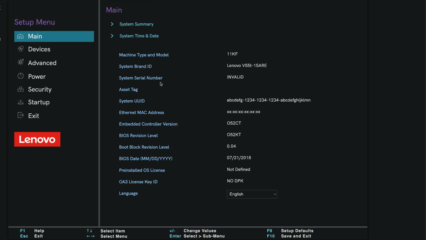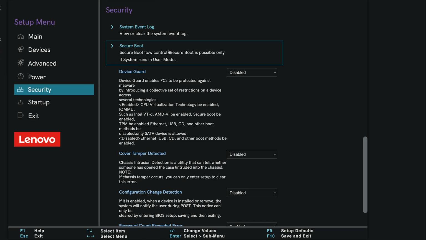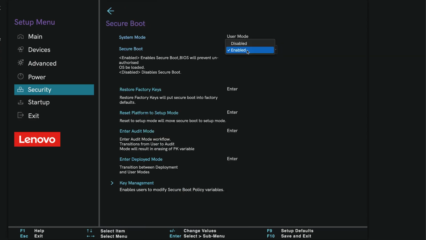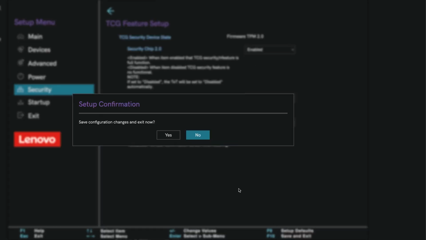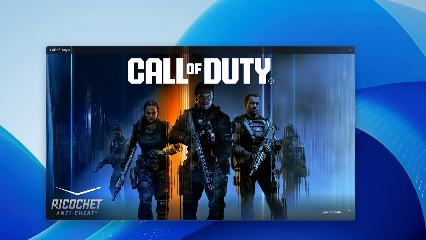Once you're in the BIOS, find a tab called Boot, Security, or Advanced, depending on your motherboard. Locate Secure Boot and set it to Enabled. Then find TPM 2.0 or FTPM/PTT and set it to Enabled as well. Press F10 to save the changes. Select Yes when prompted, and your computer will restart.